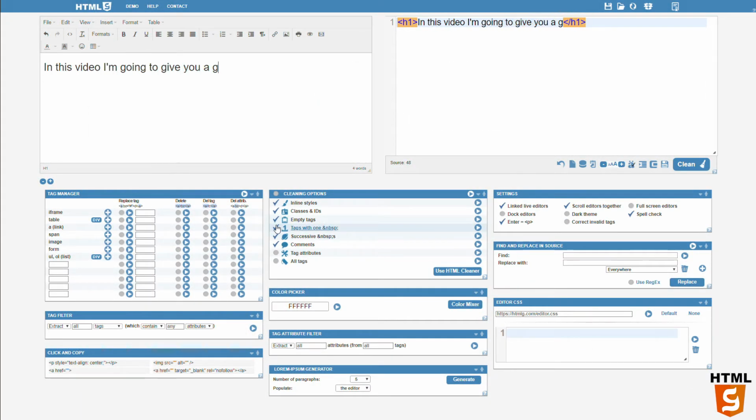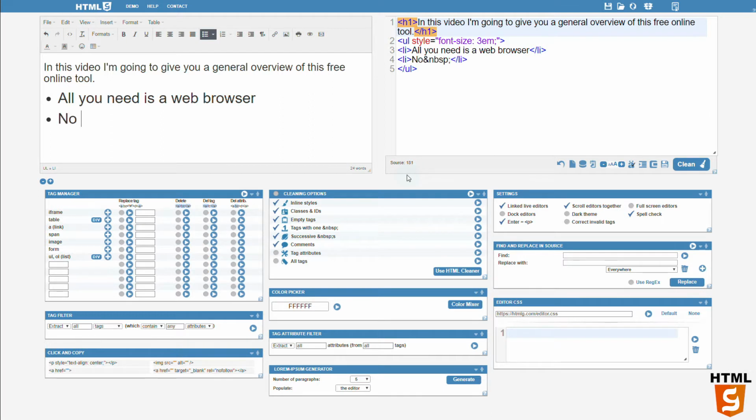In this video, I'm going to give you a general overview of this free online tool that can be used in your web browser without downloading and installing any program. This is the user interface.